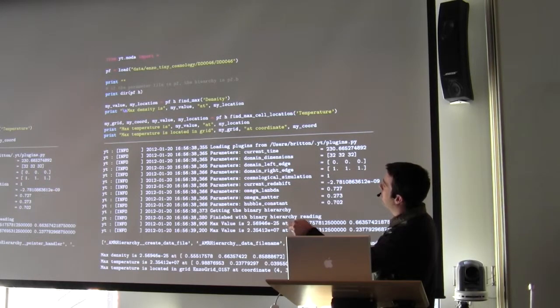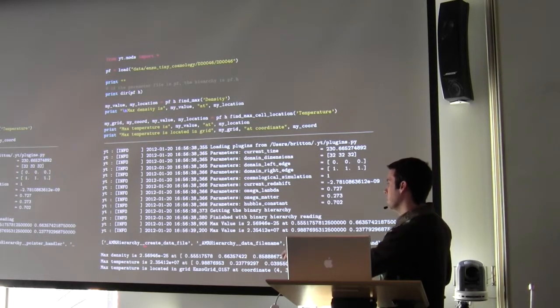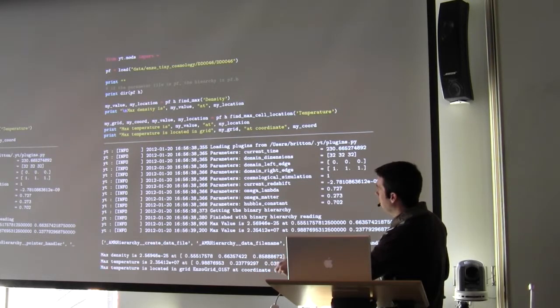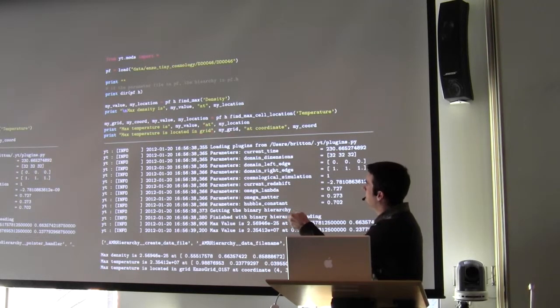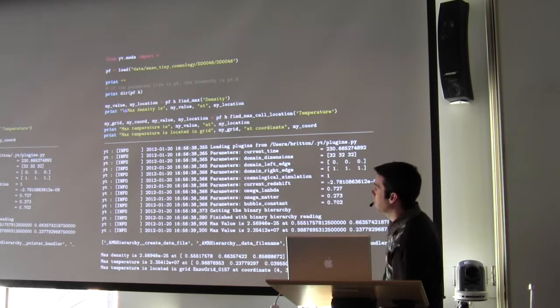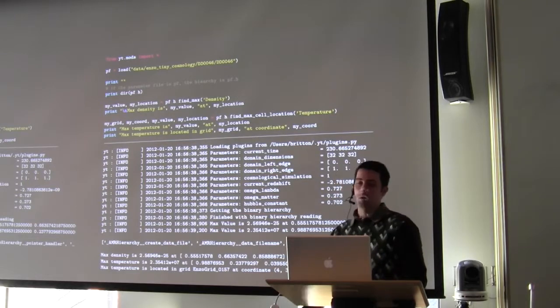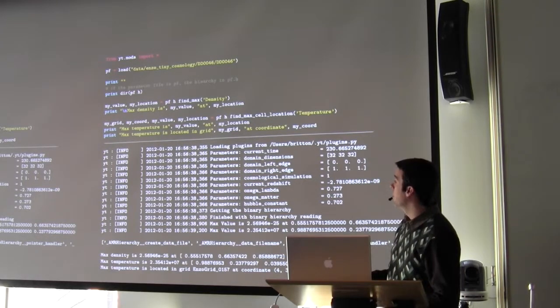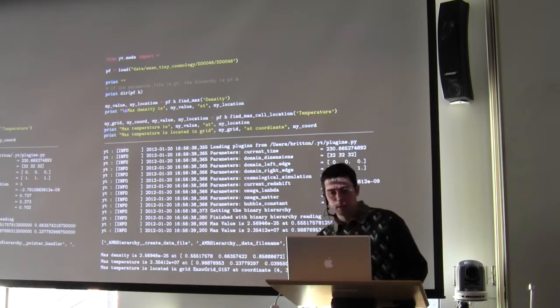And then here's an example of running the pf.h.findMax on the density. Here's a further example where we use the cell location, and I have my values here, and we can see the printouts down here. So we show the max density, the max temperature. Here's what you get if you use this find max cell location. You can see the grid and its actual coordinates. So if you want to know exactly where that is, you can find it this way, which is really one of many ways to do that.